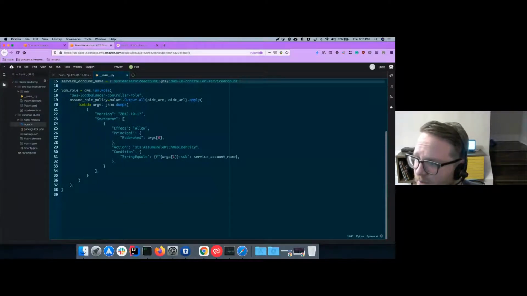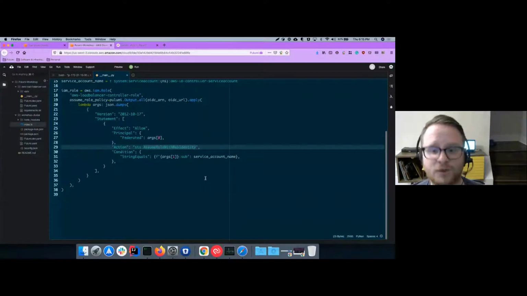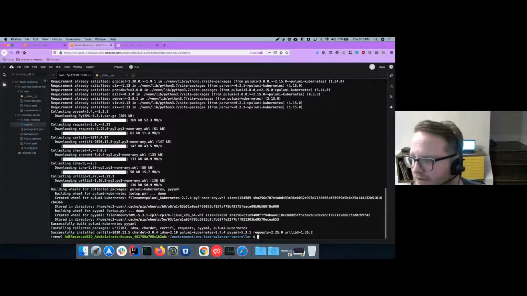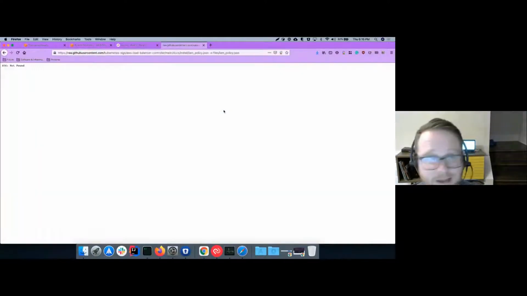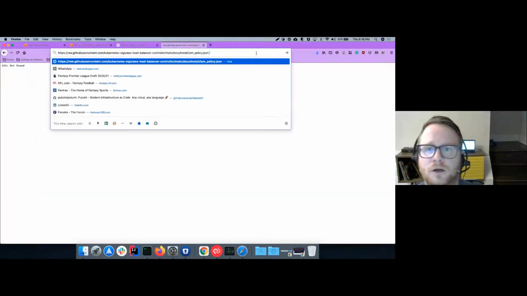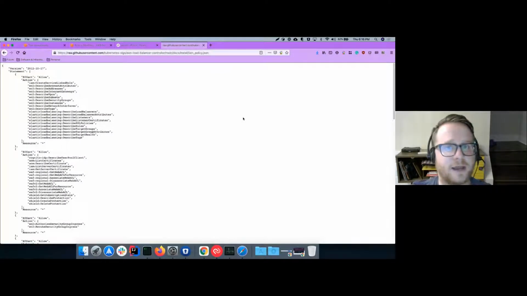Okay, so the next thing that we need to do with our AWS load balancer controller's role is say what it's allowed to do, right? Right now, we're saying that it's allowed to call the AWS API and use IAM credentials, but we also need to say what actions it's allowed to do. Really handily for us, the people who make the AWS load balancer controller have defined a policy for us.